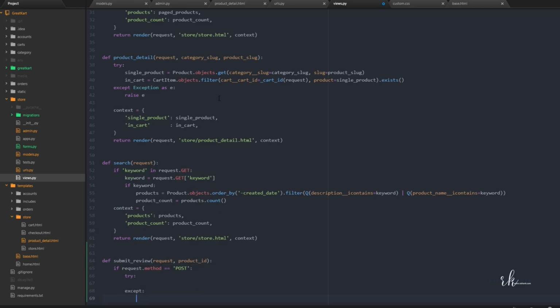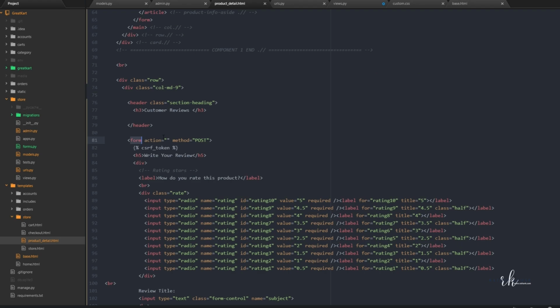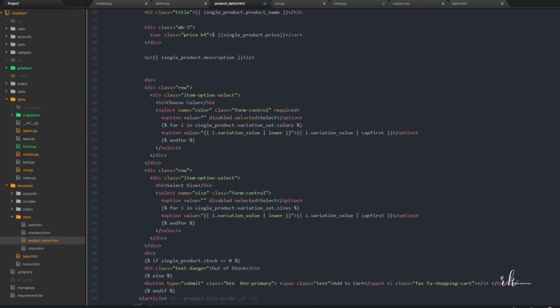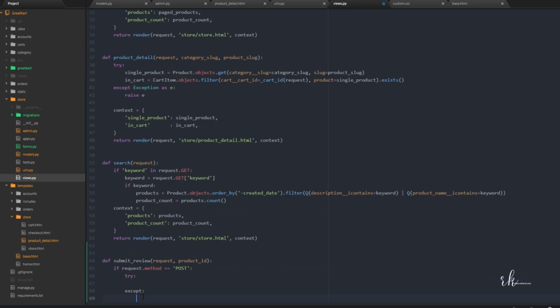All right, so first of all let's go to this form. This is the form action. We need to give the form action, that is url 'submit_review'. With this, what we need to pass? We need to pass the product ID, right? single_product.id, because this single_product we are already passing. See, here it is. So now we set the action equal to url 'submit_review' single_product.id.